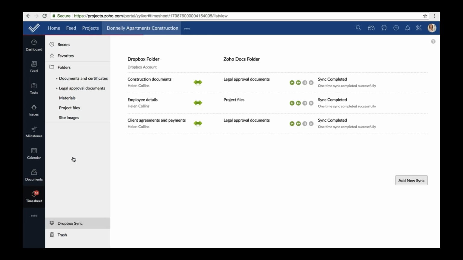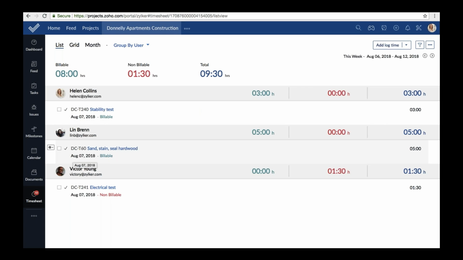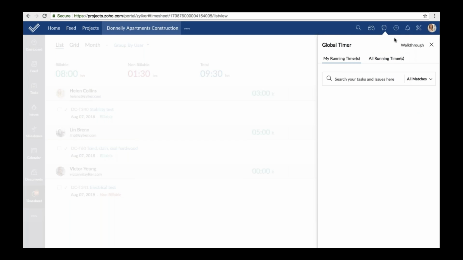Next is the timesheet. If you want to log working hours for yourself or for another employee, in case you're the admin, there are three different ways that you can go about doing this. One is through the task detail page, which I showed you before. The second is through the global timer widget, which is present at the top. Here you can just search for a particular task.